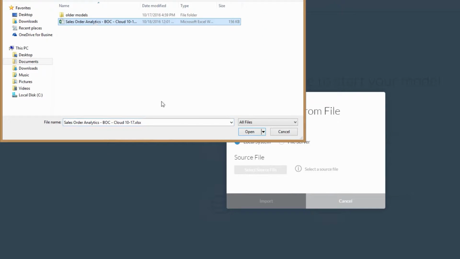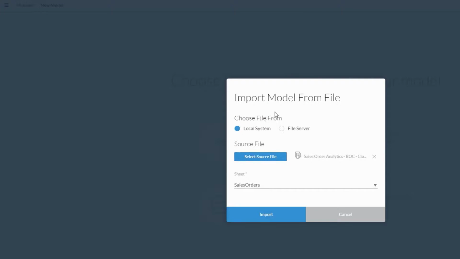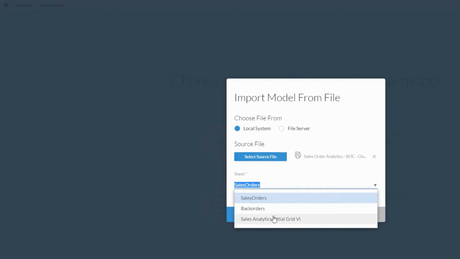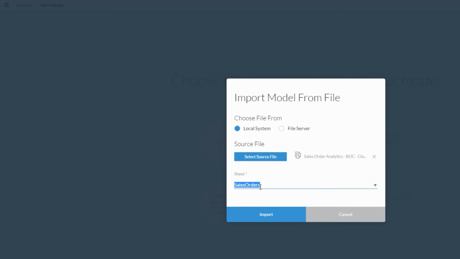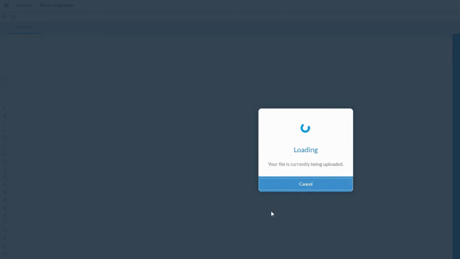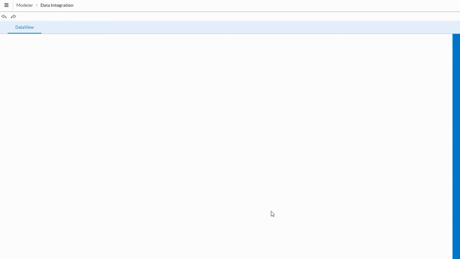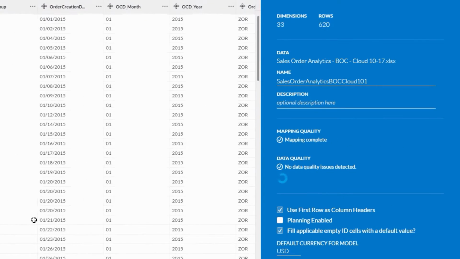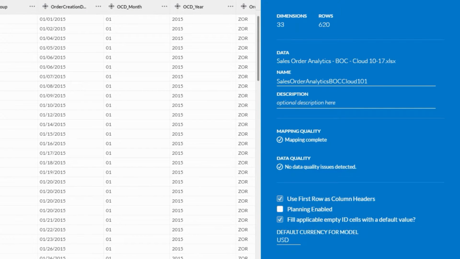This is an Excel sheet I'll be importing from, and since it only allows us to import one sheet at a time, I can select which one from this drop-down menu. I'll select this one and click to import. This next screen shows the data that was pulled in. And then in the right panel, we see an overview of the model where I can rename it, change the description, etc.